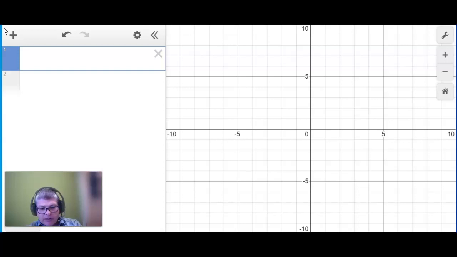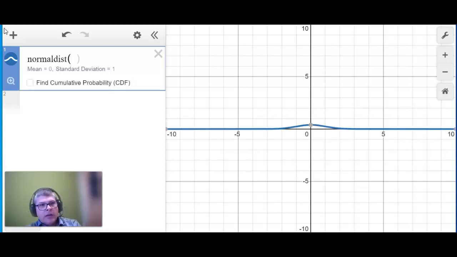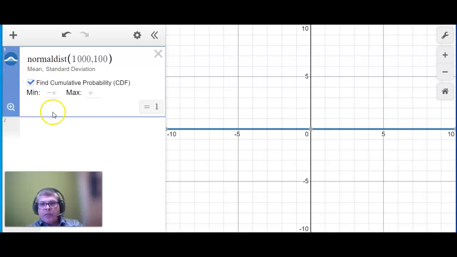But regardless, if you want to use Desmos for this, you're going to start out by typing normal, DIST, short for normal distribution, hit open parentheses, and type your mean and your standard deviation. And then type find the cumulative probability. Now you probably just see a horizontal line or nothing over here because we're not looking at the part of the graph that has 1,000 in it.